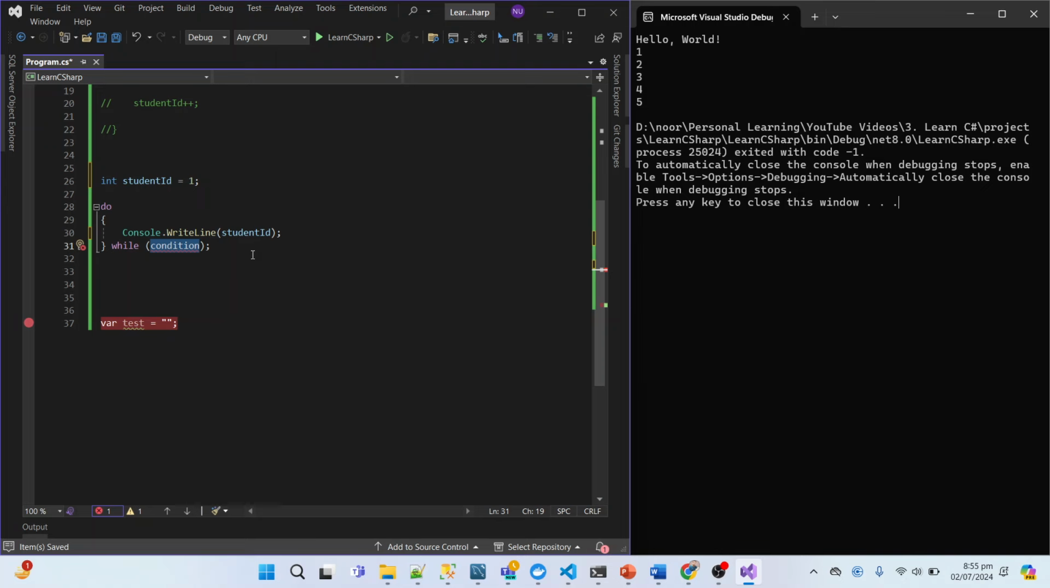Okay, now this do while block will execute at least once whether this condition is true or false. If studentID is 1, 2, 3, 4, 10, whatever, at least this line will be executed. Now after that it will check the condition. If the condition is not true, then the block will not be executed again. Now let me show you. Oh, sorry guys, let me put here a debugger.